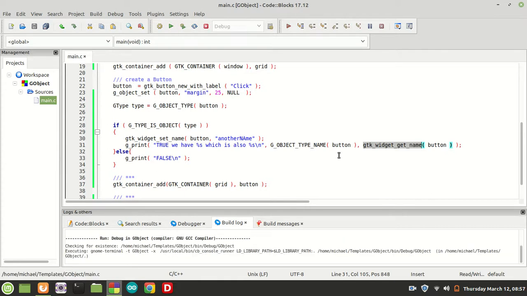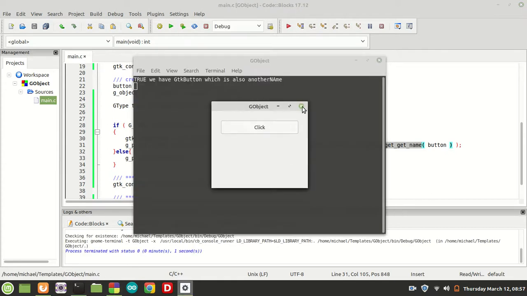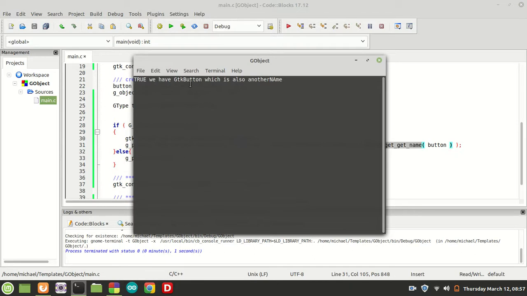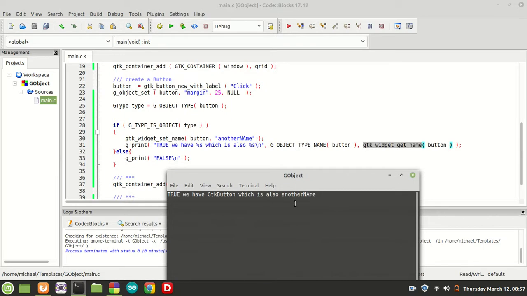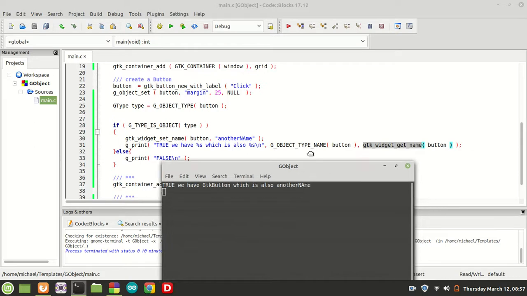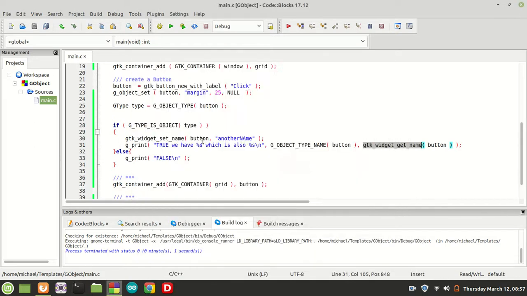I'm going to compile it and run again just to be sure that you understand. As you can see, we have a GtkButton, which is also another name, which is true because we changed it to another name. But at this point, another name and GtkButton are two different strings. And if you now call, for example, string compare on those two, it will fail, because now we have another name from our object, another one than the default one which was given when you created the object. That is very important for you to understand.